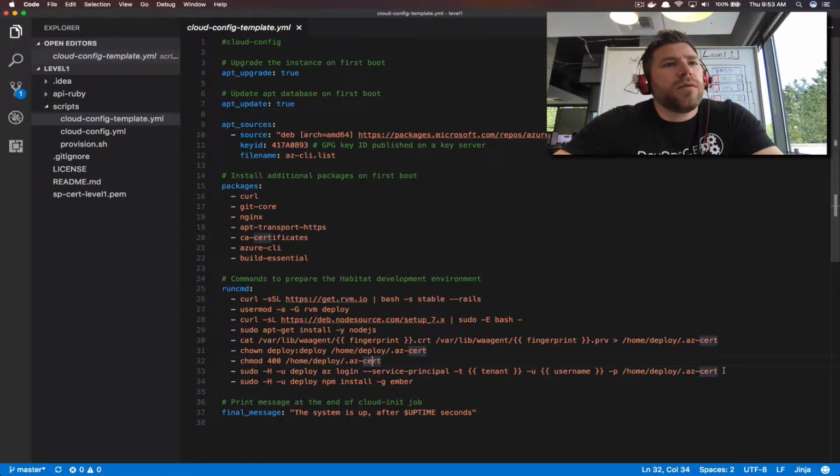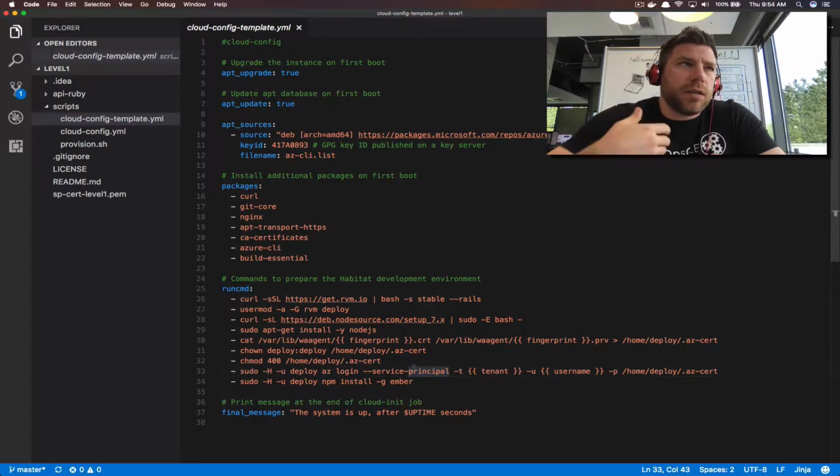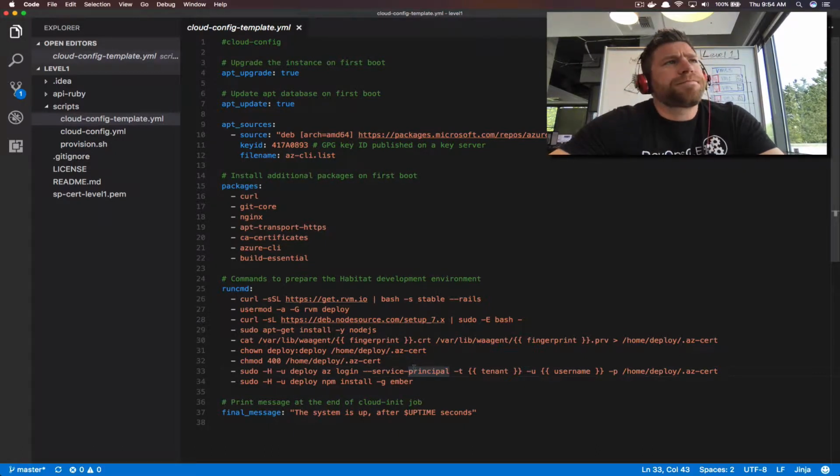And then finally, we're going to log in with Azure CLI with the tenant and username of the service principal using the newly combined certificate that we have. This is actually going to bootstrap Azure CLI, so it's automatically logged in so that we don't have to call login from any of our deployment scripts after this. It just works. And it keeps track of where this certificate is, so it'll keep that account live and you'll be able to keep using it.